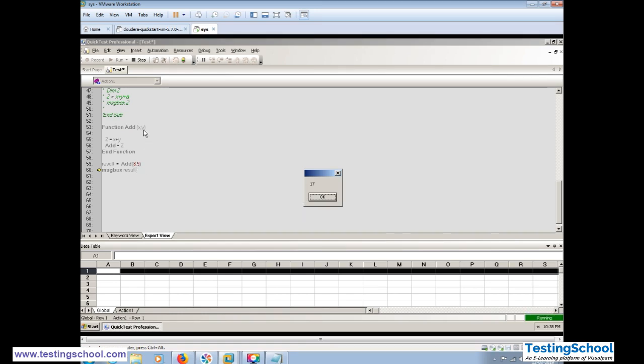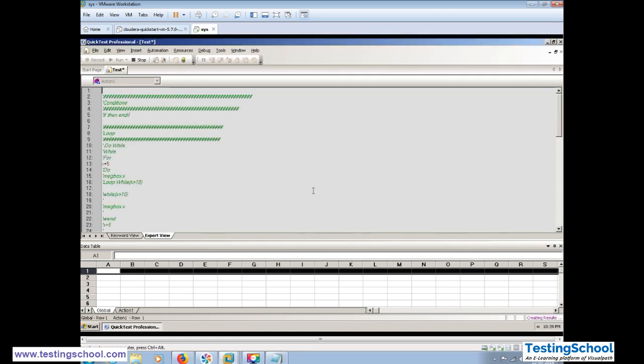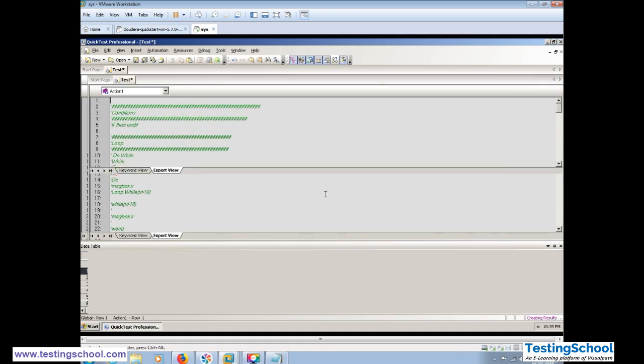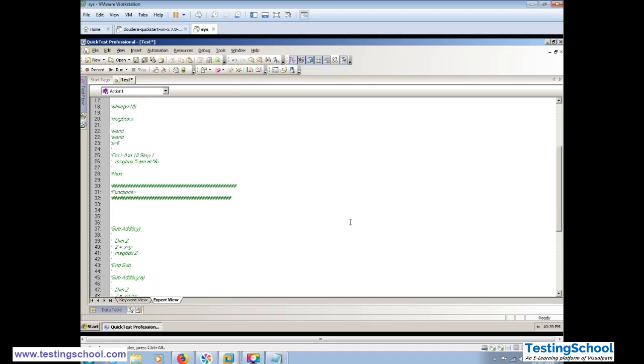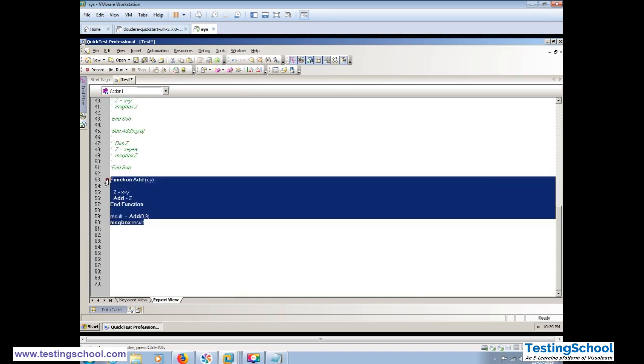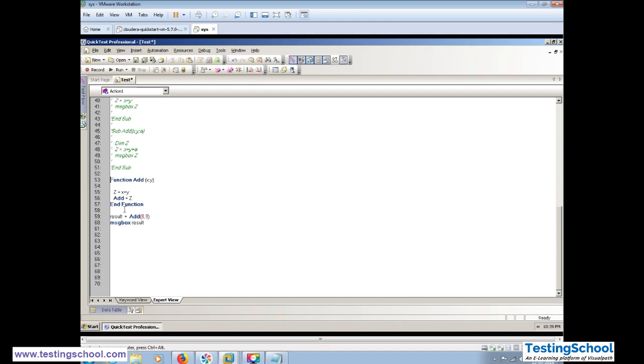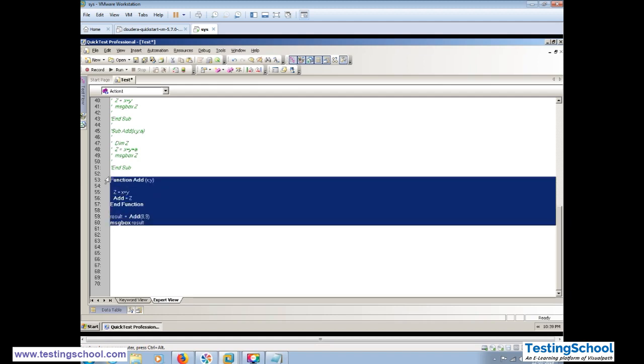Got it? So 8 and 9 went to x and y. This value got added in z, and z is assigned to add. So add gets replaced by z. So the result of z will be stored in result. So the result is getting printed as 17. Okay. So our sub and function procedures are done.